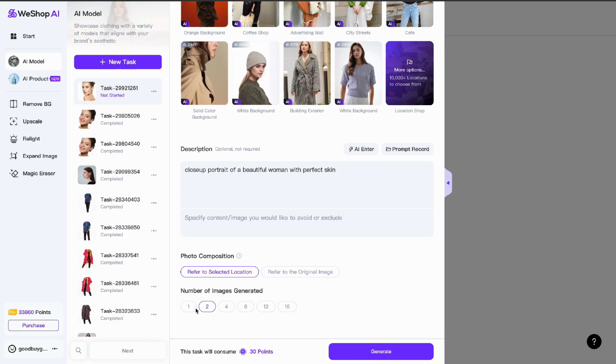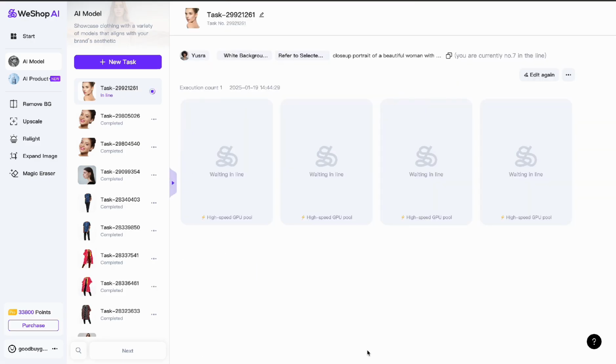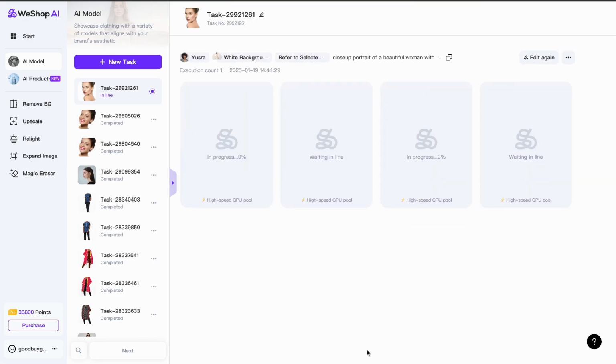Now when we come down here, we can choose the number of images we want to generate. This affects the price. So if you want to generate one image, it's 15 points, two is 30, and four is 60. I'm just going to choose four and let's generate. Click on generate right here. And it's going to take some time to generate the images.